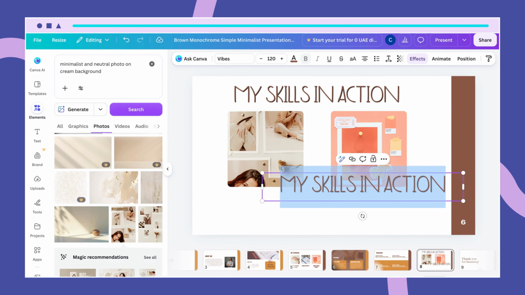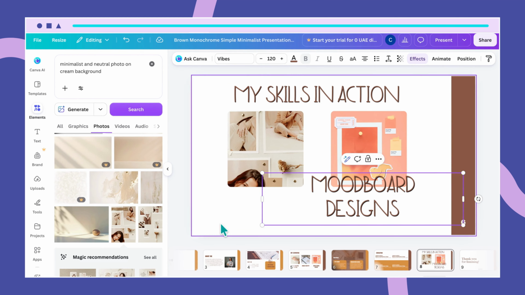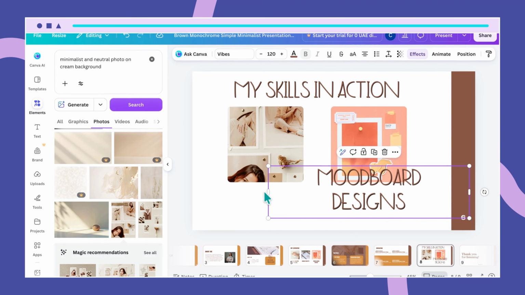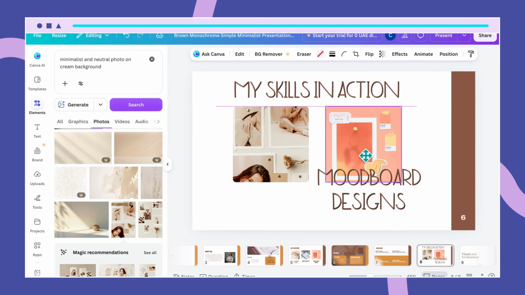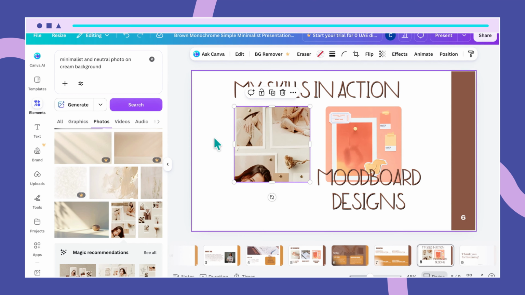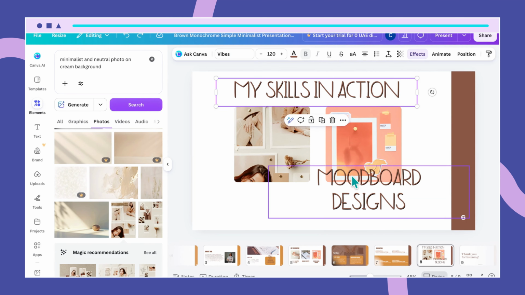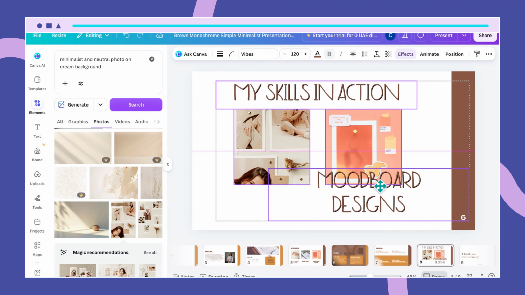Then I will type in mood board, enter designs. That's it right there. Move it over here to the center. Now I'm going to move the images closer to each other. First, this one, bring it this way. And then I'll bring this one as well so that they both start and end where the text starts and ends. Okay. I'll select everything and then move it down to the center like that.